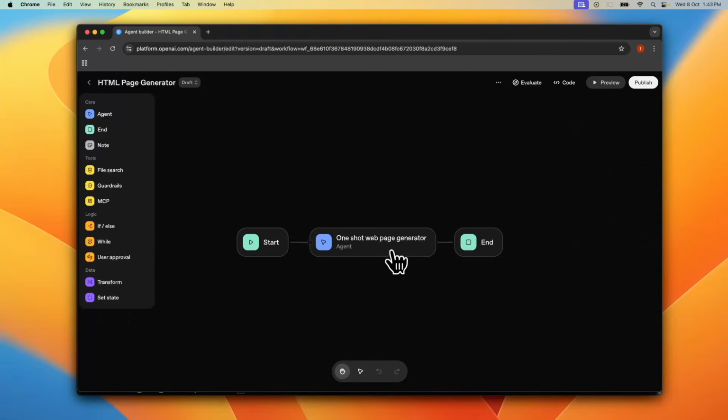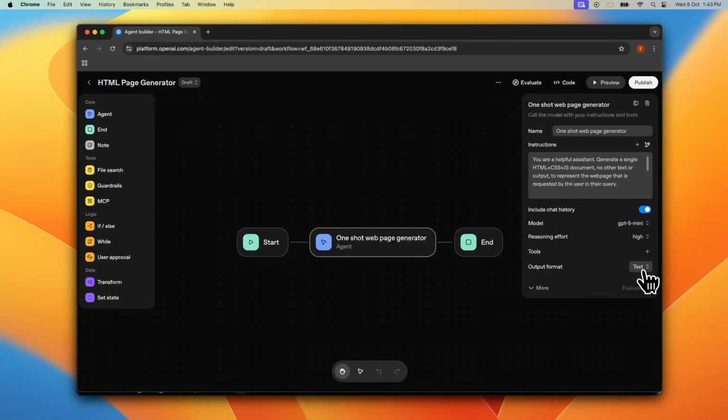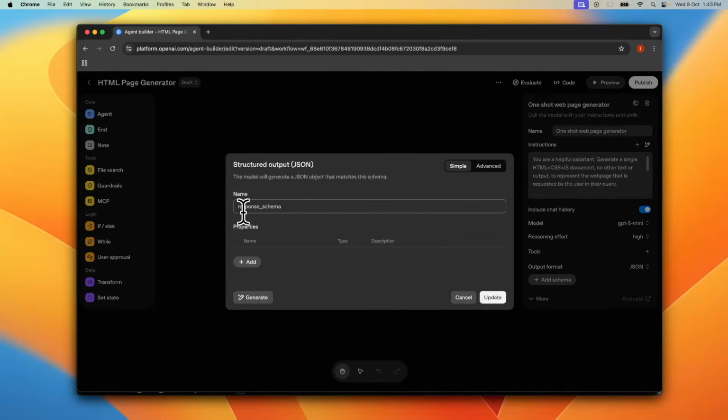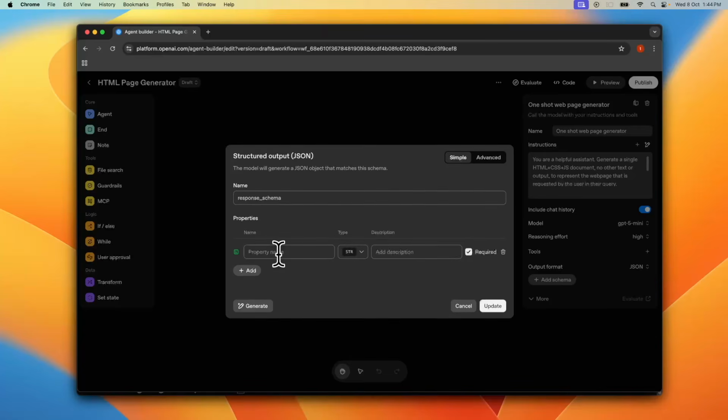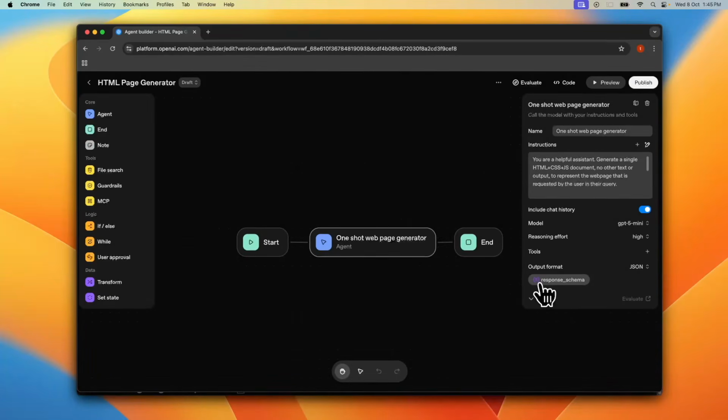All right. I'm going to head back to the canvas, click on the agent over here and select the output format as JSON. And I'm going to click on add schema over here. And if you see, it says what's the name of the schema. So that's response schema. I'm going to let it be. And then I'm going to add a property over here. So I'm going to add the property name as HTML doc. And I'll add a description over here. The description that I've added is full unified HTML, CSS and JS document for the web page requested by the user. All right. Now I'm going to click on update over here. And now I have the response schema over here.